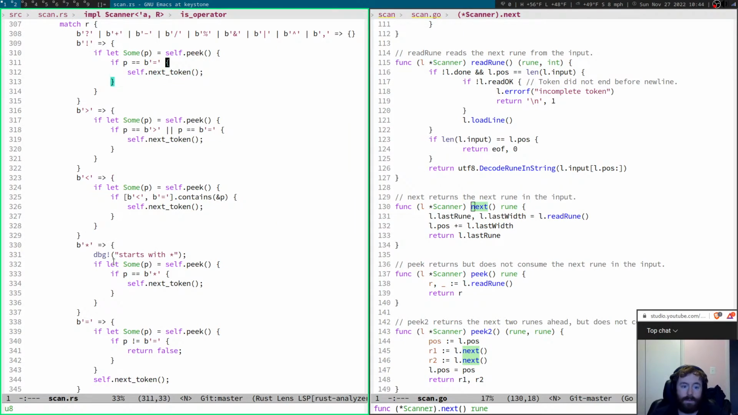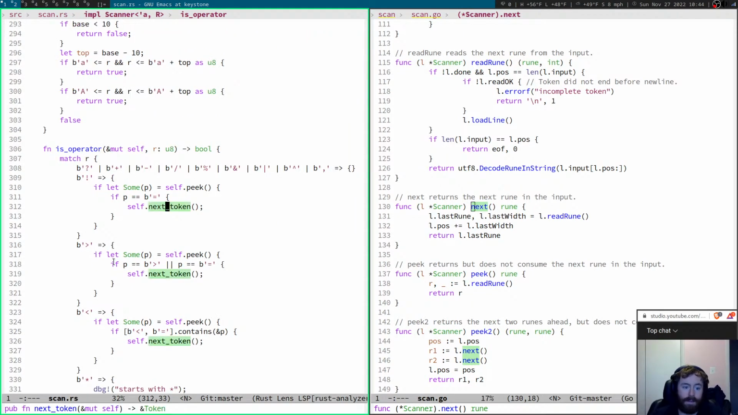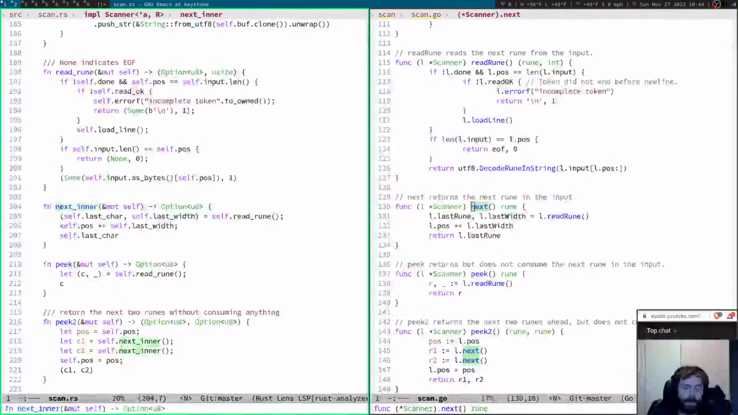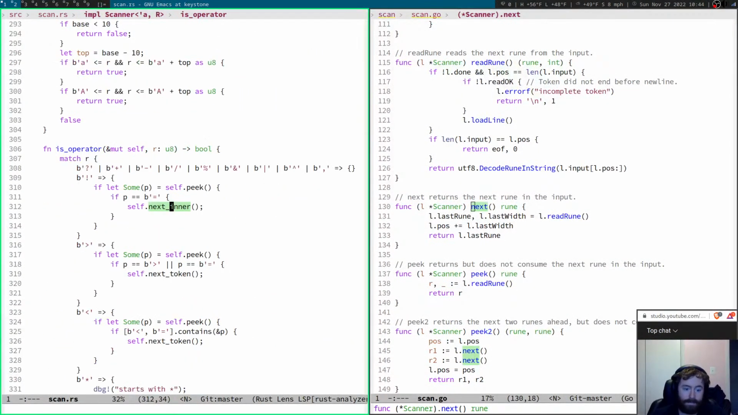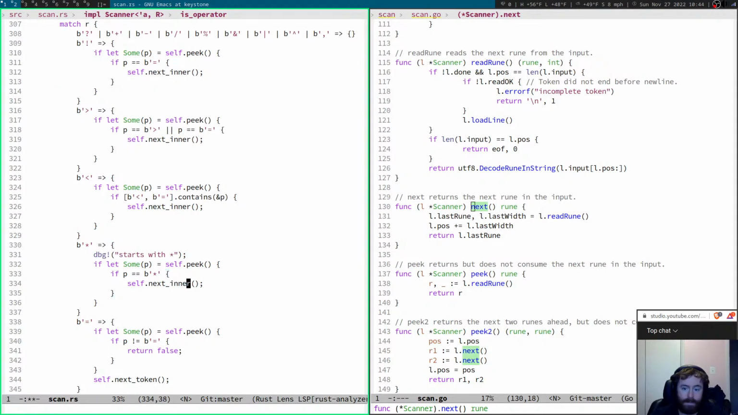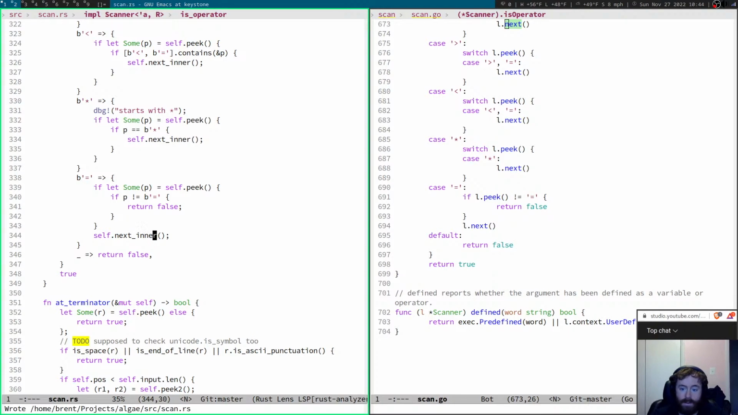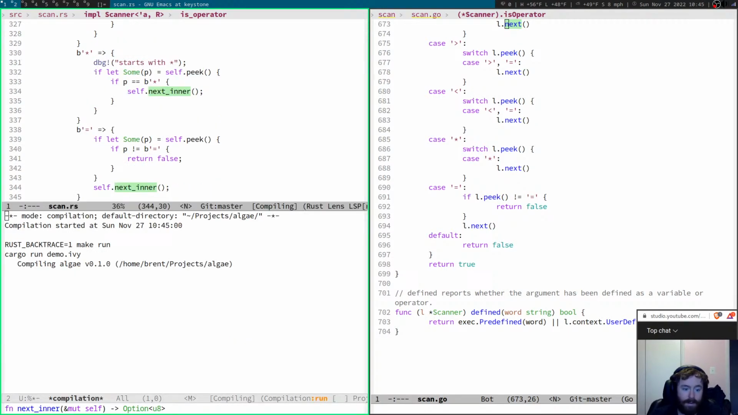So this is just supposed to be... what is L here? L is a scanner. So this should be self dot... Whoops. Next inner, I think. Yes. Okay, these should all be next inner. I think. Let's make sure they all should be that. Next, next, next, next. Next. Enter. Okay, let's try that.